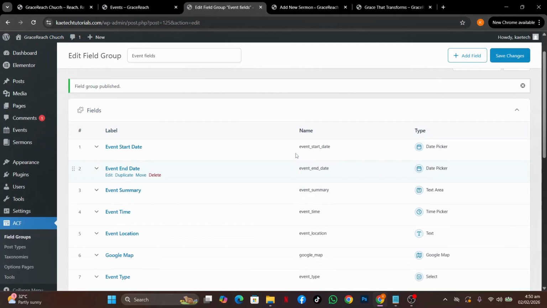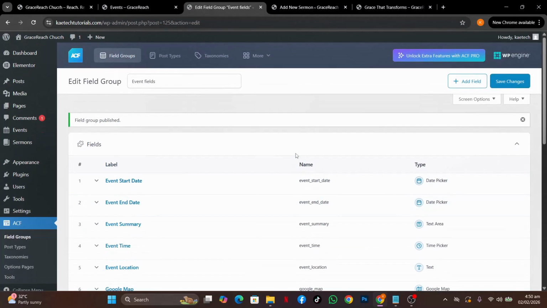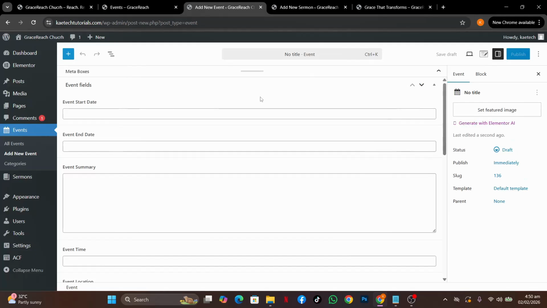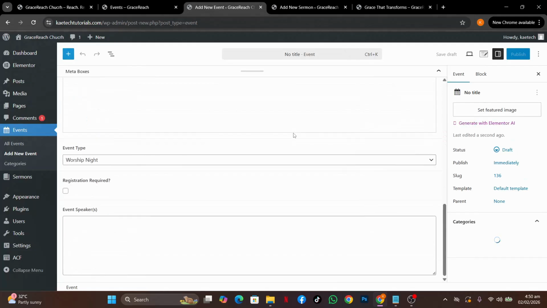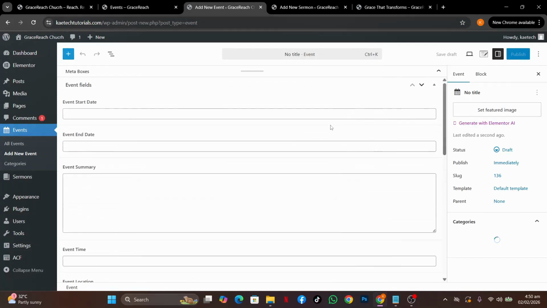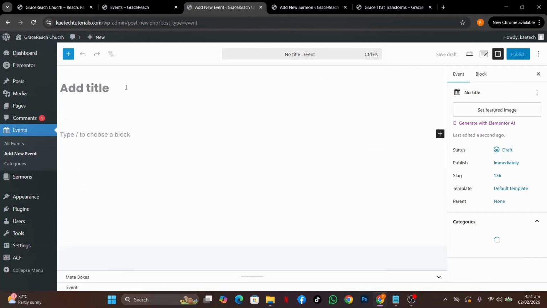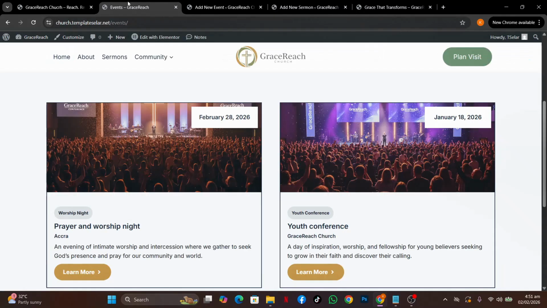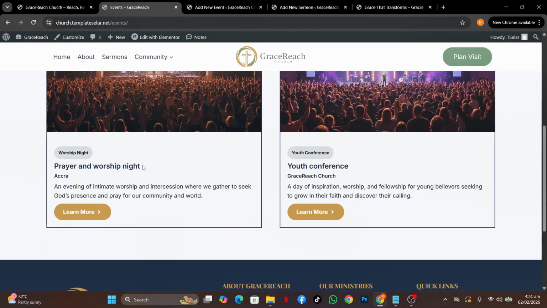So now our event fields are added. Now when we go to event over here, and then we go to all events, we don't have any event, but we can click on add new event, and then we're going to have all these meta boxes for us to fill. Okay, but I'm going to hide this one first, and then the event title will come, and then the description also will come. So let's look at event over here.